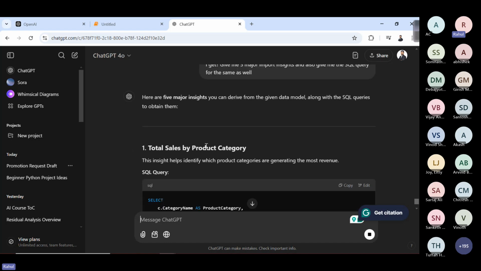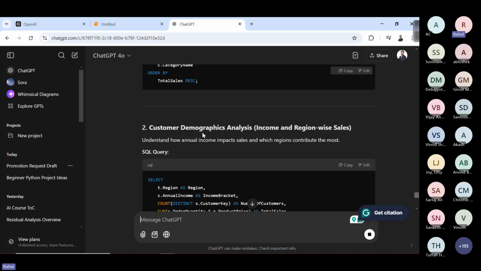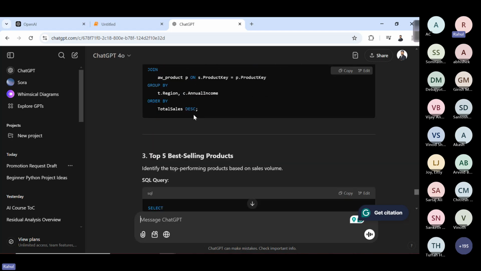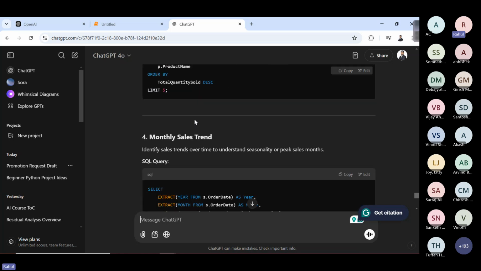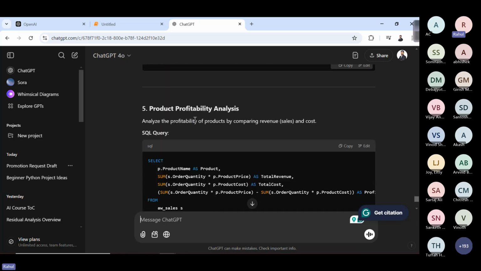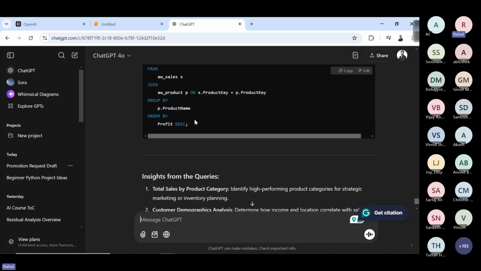You can see it is giving me the suggestions. You can get total sales by product category, giving the query for the same. Customer demographic analysis, income and region wise sales. So the query is coming in. Top 5 best selling products. Again, the query is coming in. Monthly sales trend. Again, the query is coming in. And product profitability analysis. And again, the query is coming in.